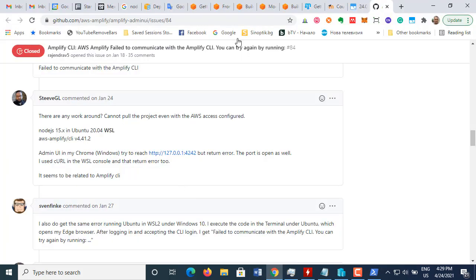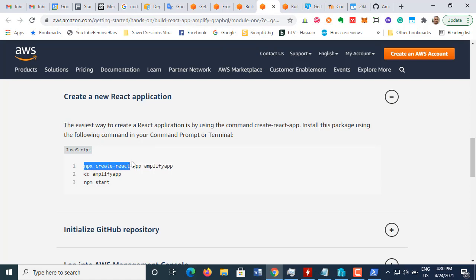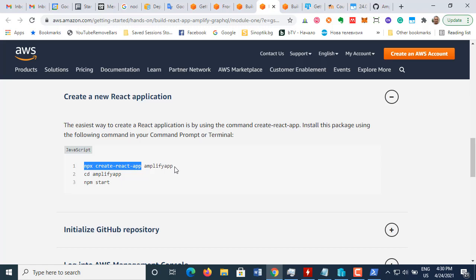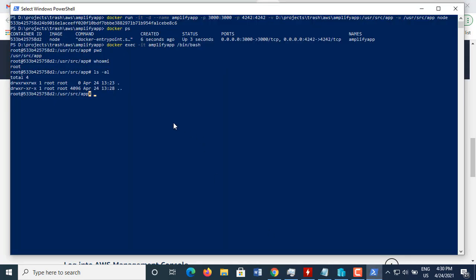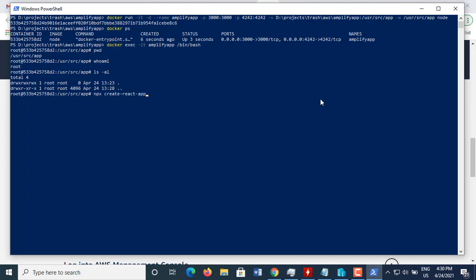Now I can run the commands which they ask us to run here: npx create-react-app amplify app. Since I don't need to mention the folder, because I'm already inside of this folder, this is what I'm gonna do. Copy this, npx execute create-react-app into this folder.